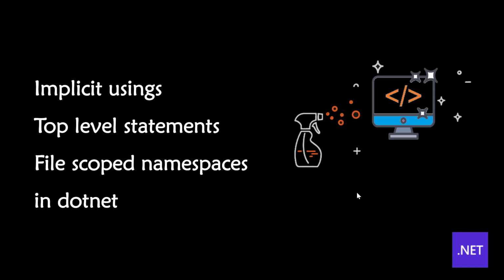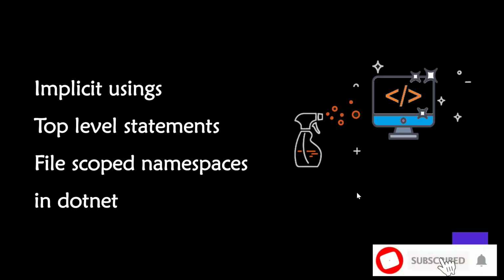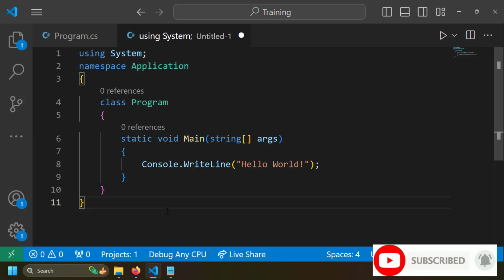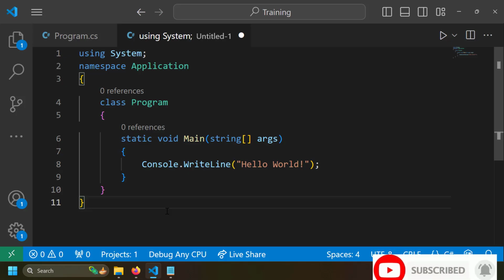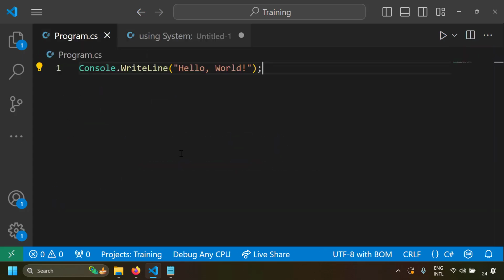Hi friends, in this video we're going to talk about implicit usings, top-level statements and file scope namespaces in .NET. Before C# 10, if you wanted to print a simple hello world, you needed to write this whole ceremony of code. But after C# 10, this is a valid entry point for a console application.